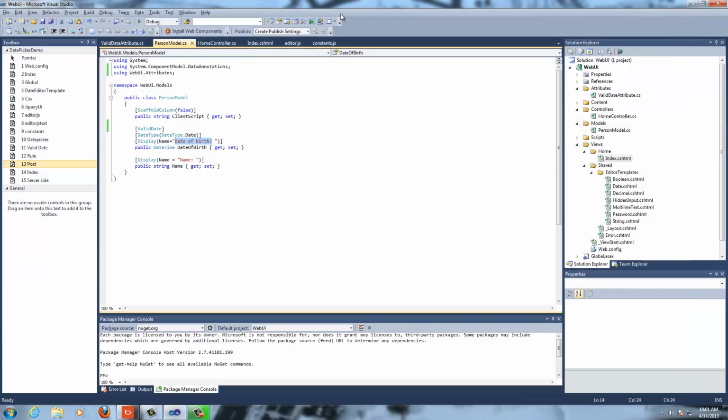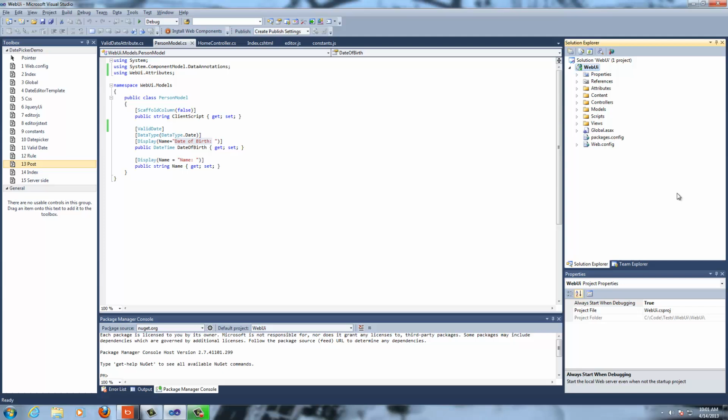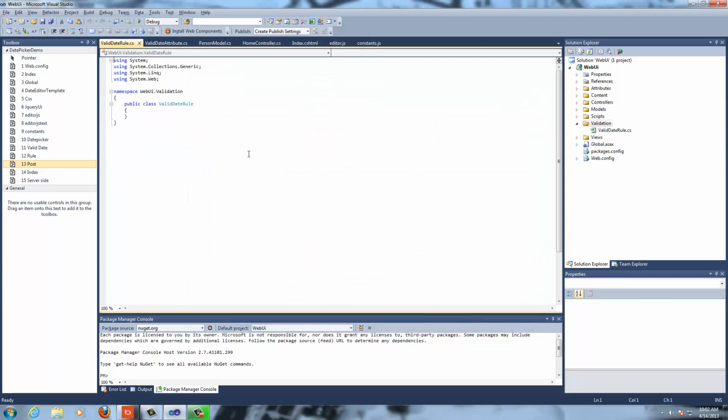One thing that we need to do to kick off our efforts in doing the client-side stuff is just to add a couple more things to the server side. And the rationale behind this is that it makes it a little more maintainable. So I'm going to create a new folder called validation. And in that, we're going to have a valid date rule class.